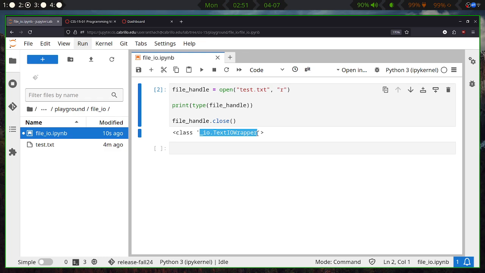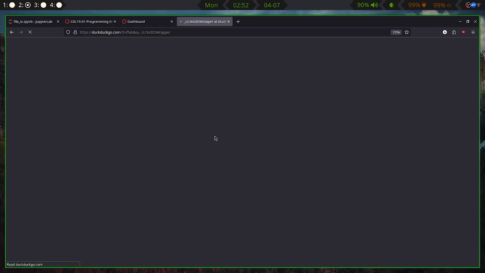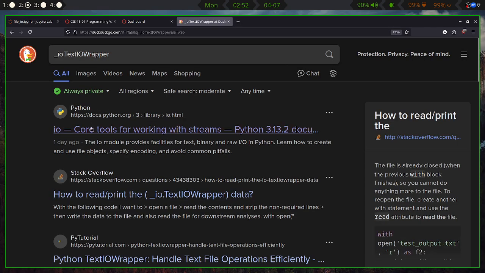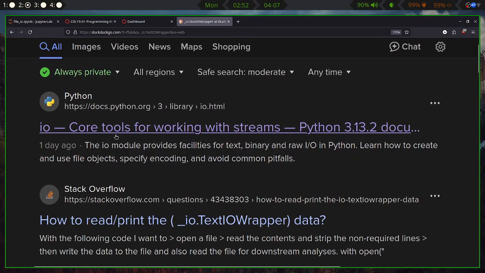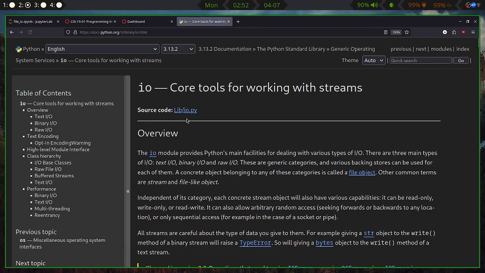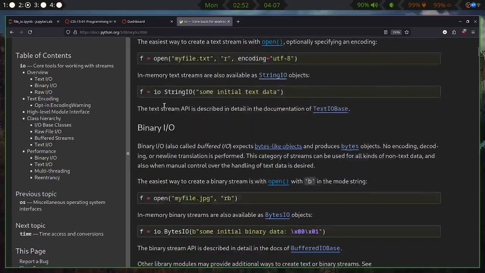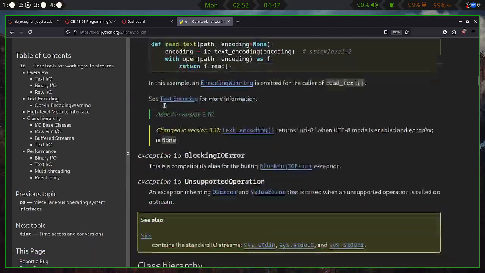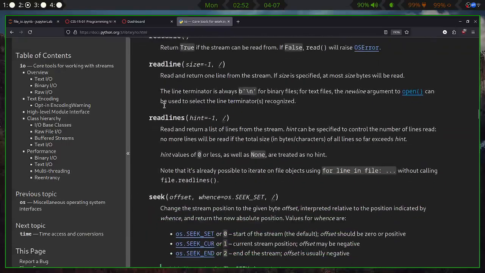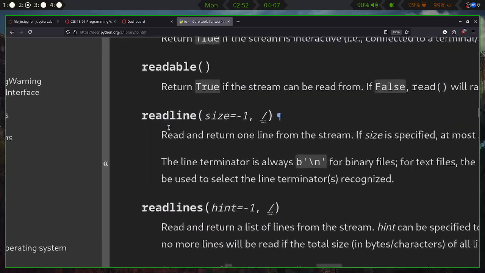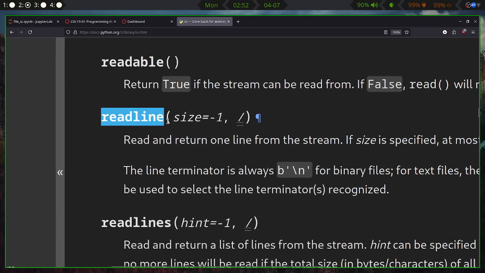We can look at class functions that belong to this type. So I'm just going to go ahead and Google this. I'll Google IO text wrapper. And right here, the first thing that showed up, this is the primary documentation. So I'm just going to look at this right here. We're working with input and output. There are many functions we can use. In particular, we're going to see these functions right here. The first function we're going to see is something called readline.